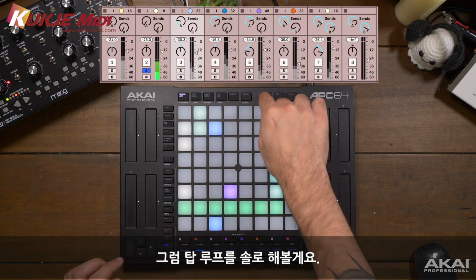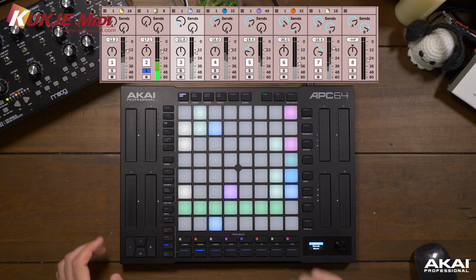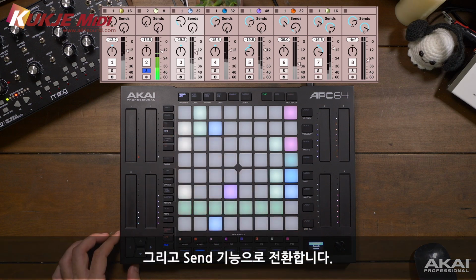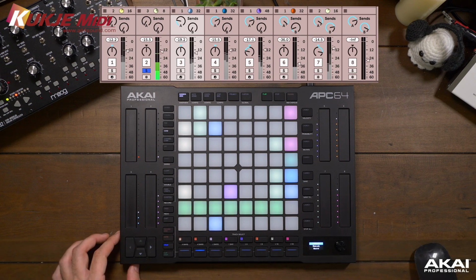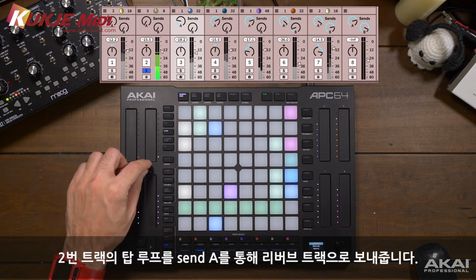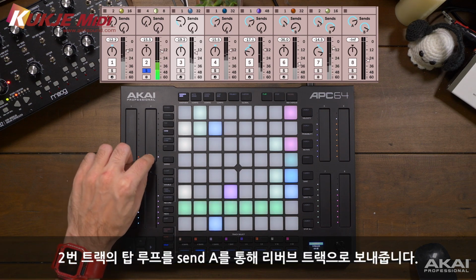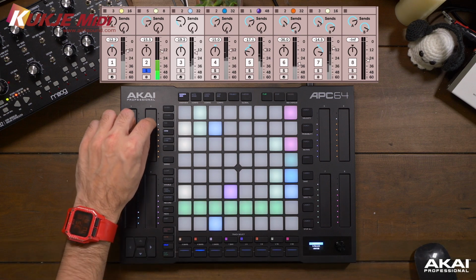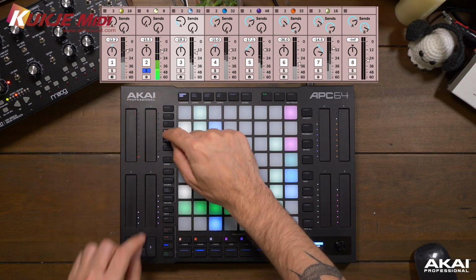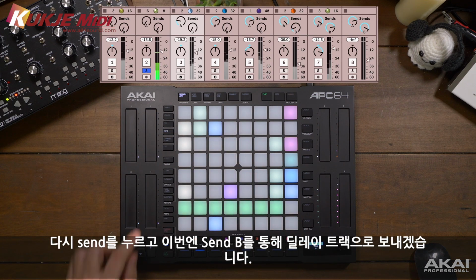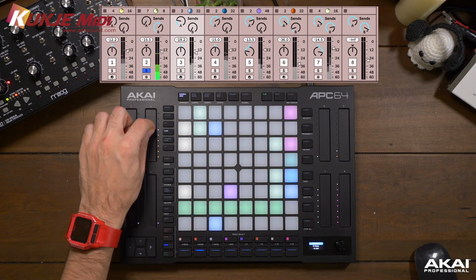Let me solo our tops loop here and switch over to the send functionality. I've got a reverb and delay on my send tracks. So on track 2, which is the top loop that we're listening to, we can control send A, which is a reverb. Hitting send again will give us access to send B, the delay.